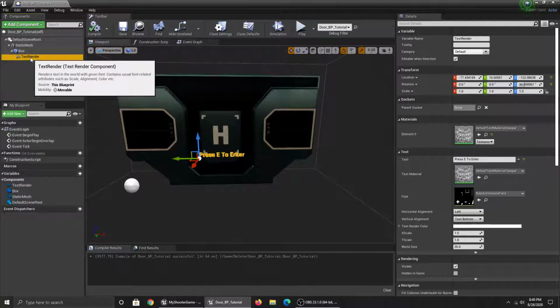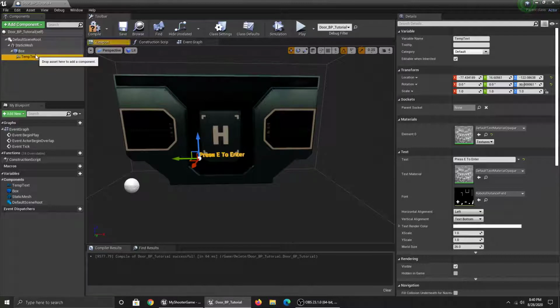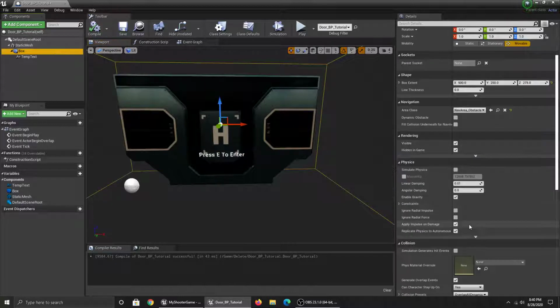So I'm just going to call this temporary text. And if you want, I can make a tutorial on how to do the widget part, or maybe we'll just do it at the end. We'll see. So the box collision, all right? We're going to scroll down.